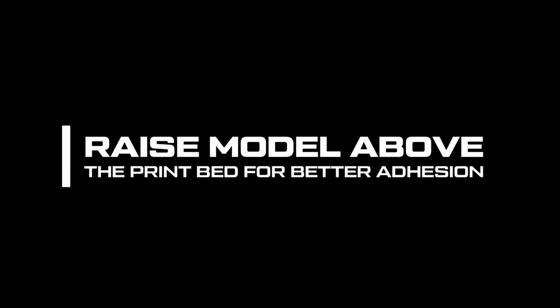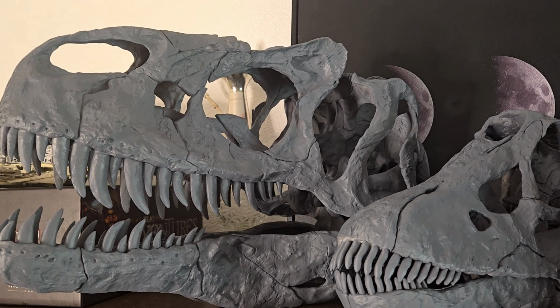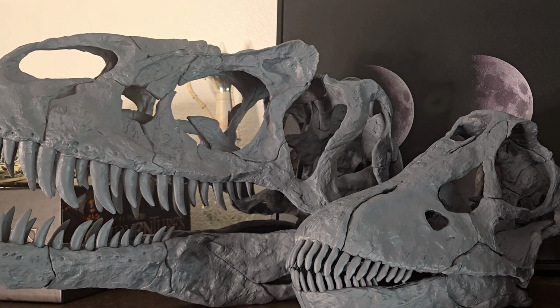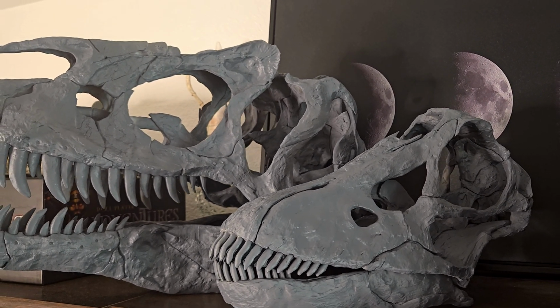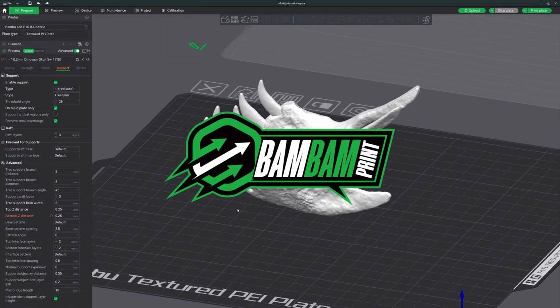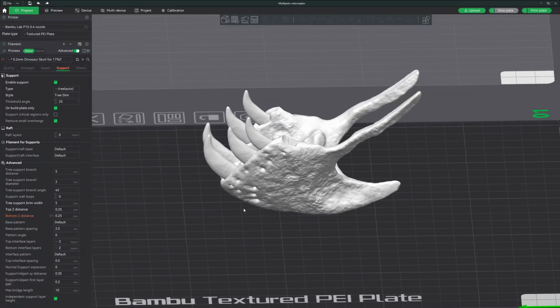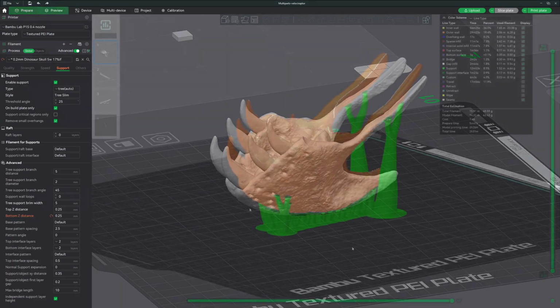I'm Nick, and in today's tutorial we're going to explore how and why to lift a model off the print bed. If you see my previous videos, you know that I have a passion for printing dinosaur skulls. These unique and often irregular shapes can present a challenge when it comes to bed adhesion. So today I'll demonstrate my process for lifting prints in Bambu Studio and discuss the various benefits of doing so.